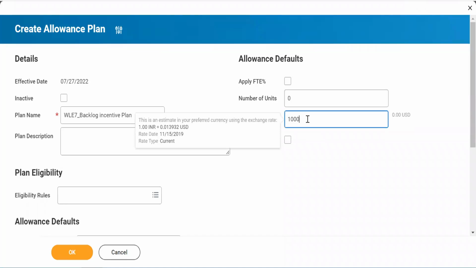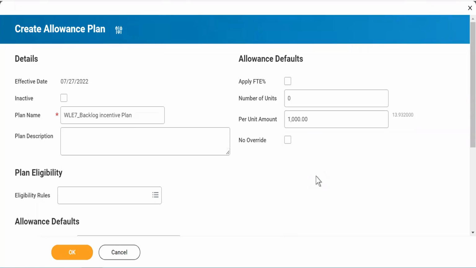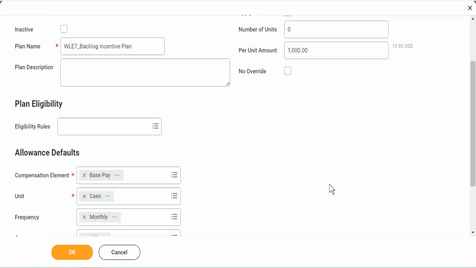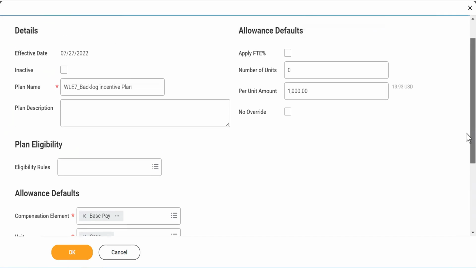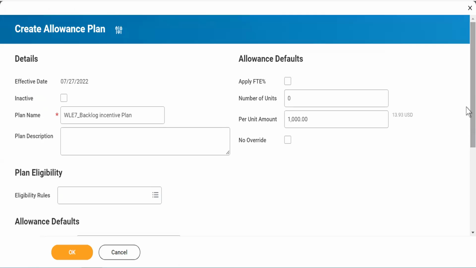So I'll say 1,000. And then you see, you don't have that option here, exclude from merit, right? Do you see that? Because these kind of plans are never part of your appraisals, you don't have to exclude it also, right? That's the reason you will never see that type of plan here. And now I'll go ahead and click on OK.